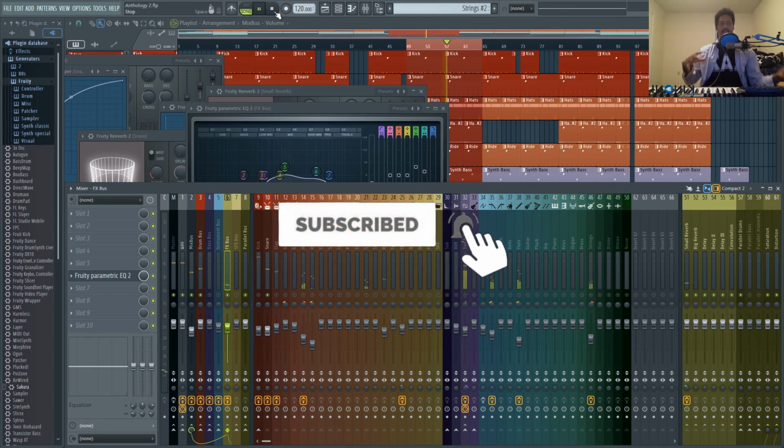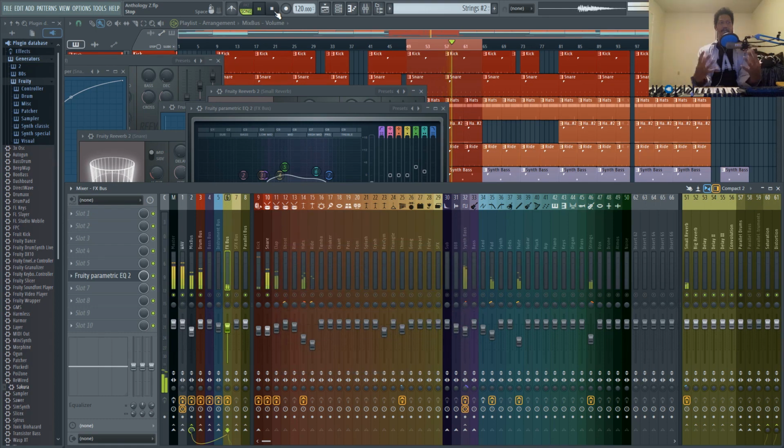Now you can imagine shaping your overall ambience of the entire track with all of your sends. It's really awesome using these buses like that to really create whatever room or atmosphere that you're going for.